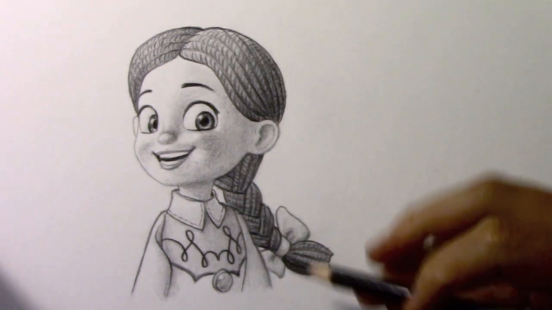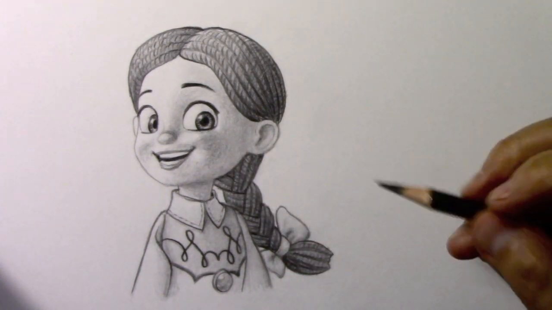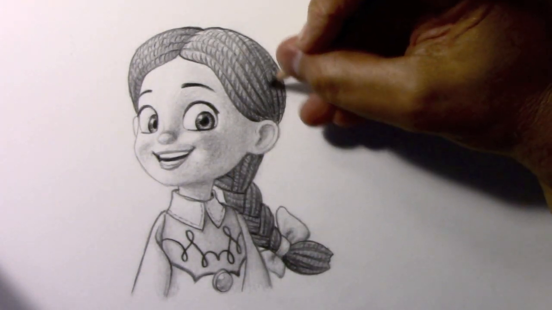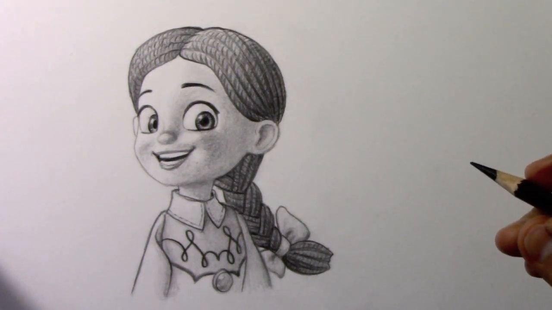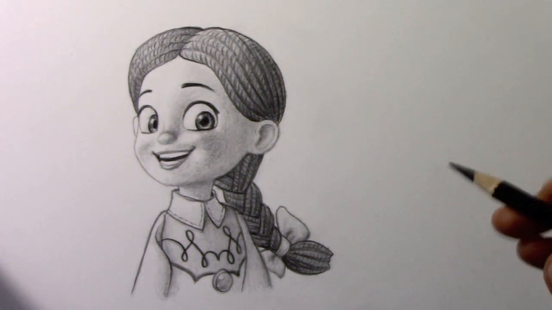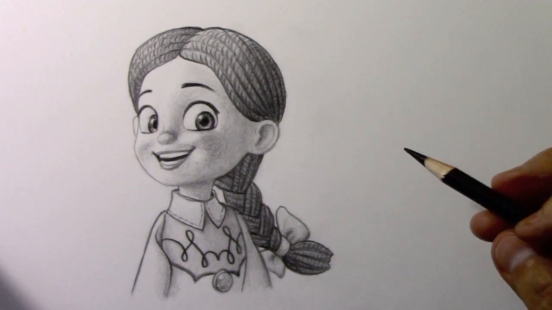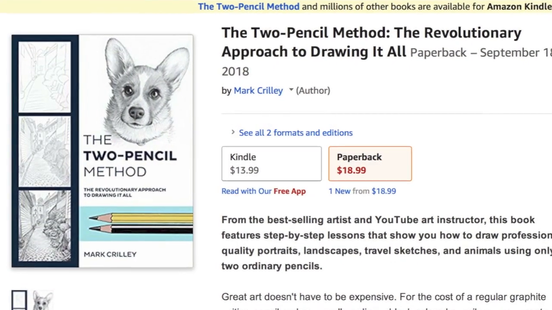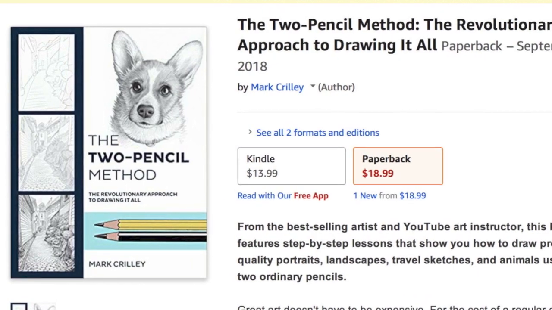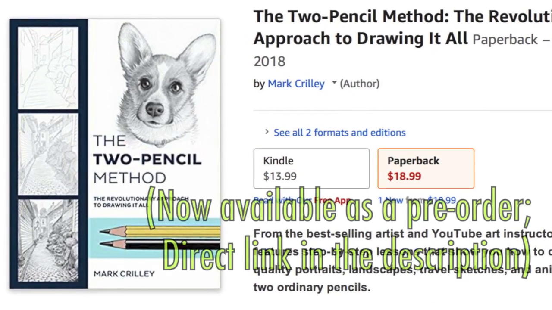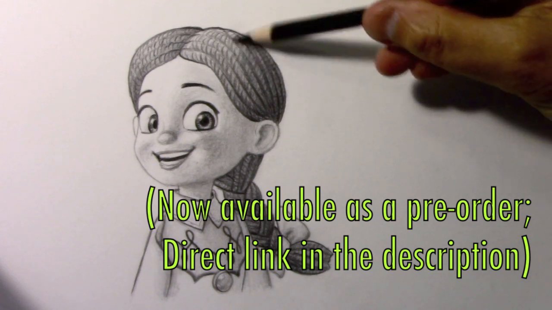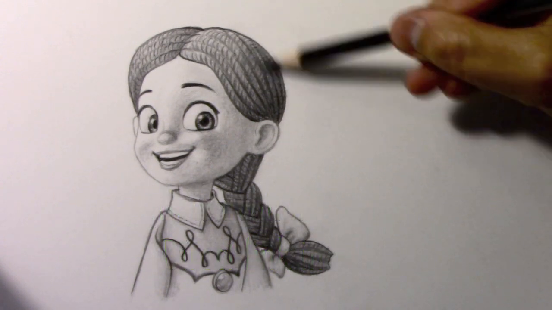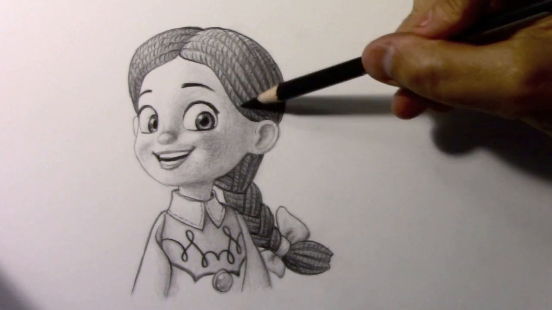Now, before I end the video, I want to announce the name of my very next book coming out in September. It is called The Two-Pencil Method, and I'm going to go ahead and do the reveal of the front cover right now. All right, so there you see, it's The Two-Pencil Method, and it's even got my dog, Joy, the corgi, right there on the front cover.